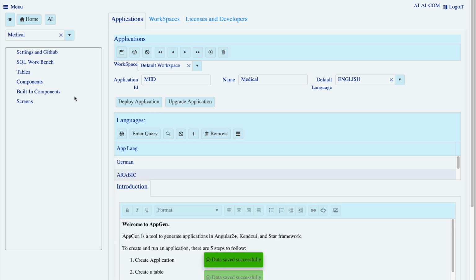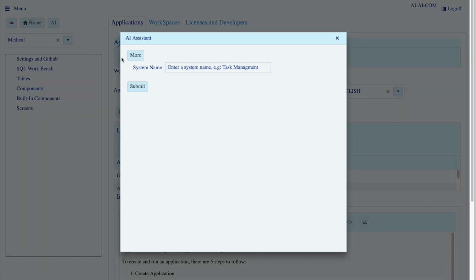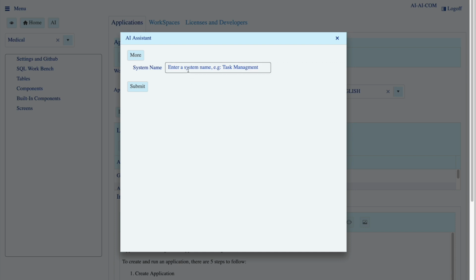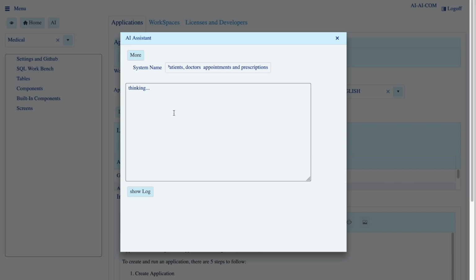We open the AI screen to describe the application. We will state that the application is based on patients, doctors, appointments, and prescriptions. Then we press Submit. What happens in the background is that a request goes to AI to get the tables of those entities, then another request to get the parent-child relationship between those tables.